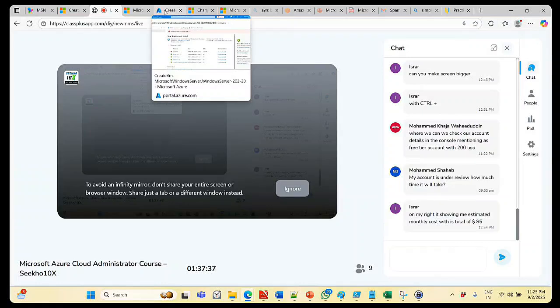$85 should be $200. The free account contains $200.